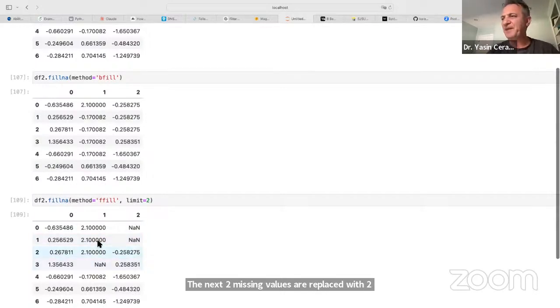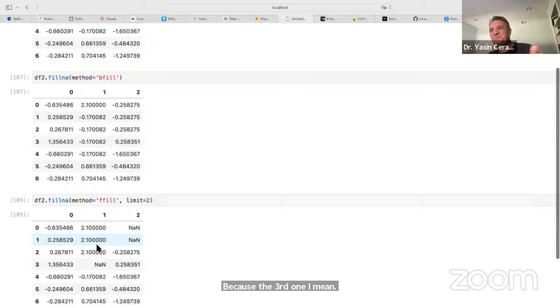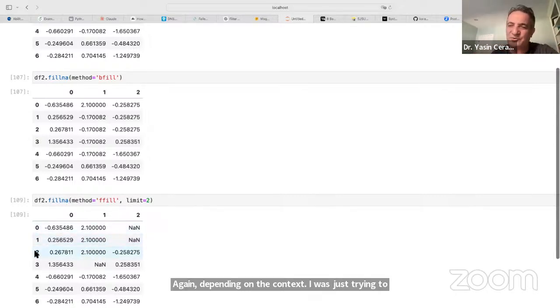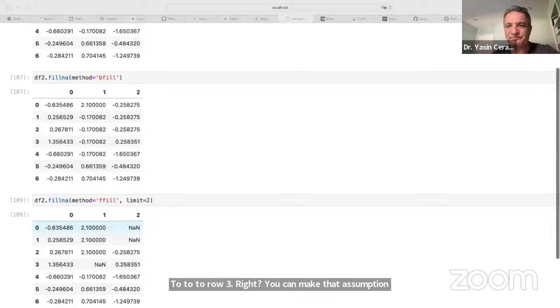Because the third one, again, depending on the context, I was just trying to give you an example. Depending on the context, you might say that the correlation between rows 0, 1, and 2 is still high, but the correlation between 0 and 3 is not that high. Then I'm not going to copy the value from row 0 to row 3. So you can make that assumption. Okay, so let's continue.